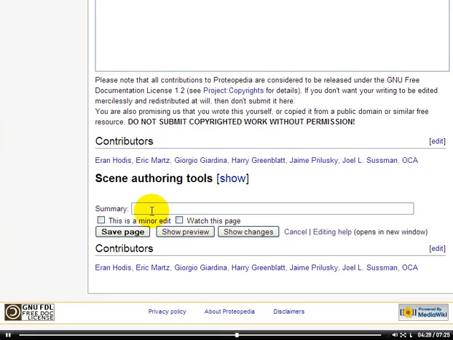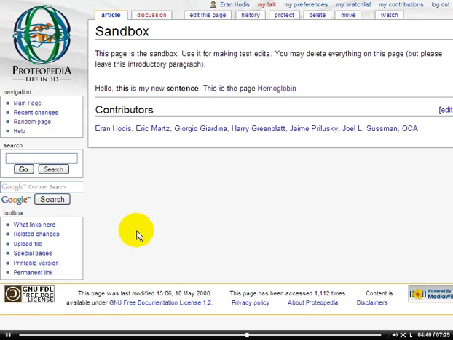If we want to save our page, we could write a summary, adding a sentence about hemoglobin page, for example, and save the page. Immediately our changes will be reflected in the sandbox page that is viewed by everyone.